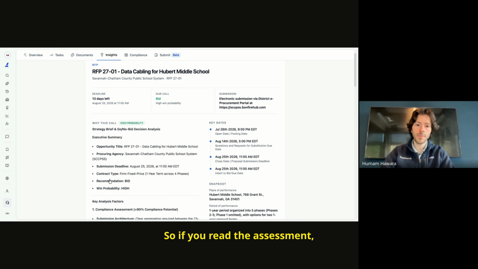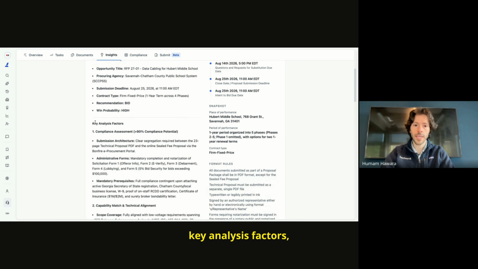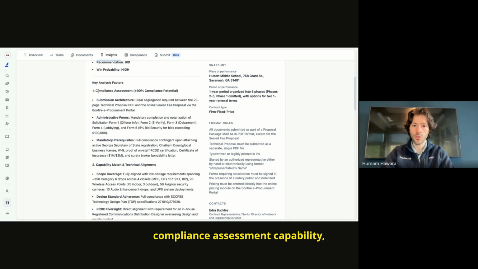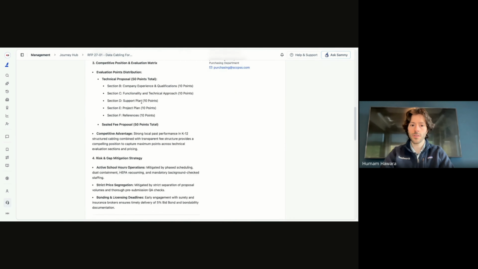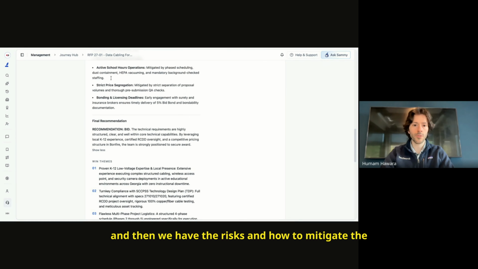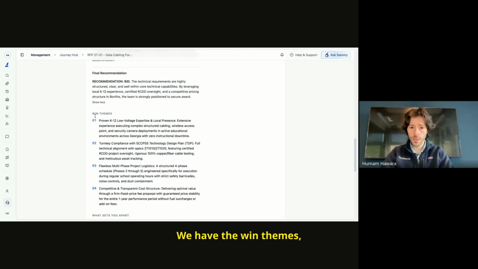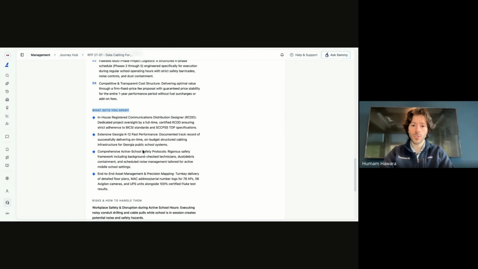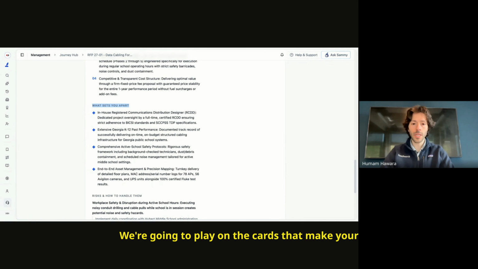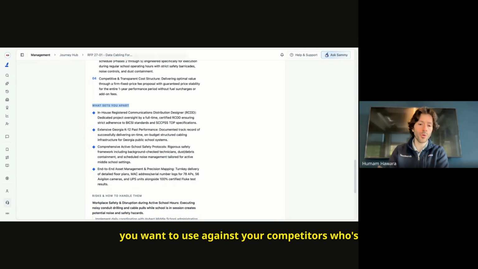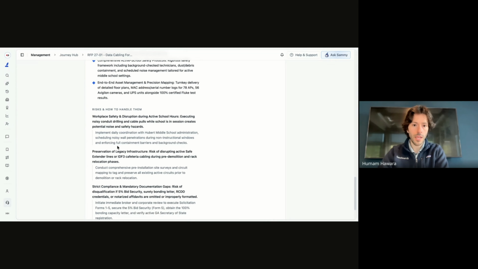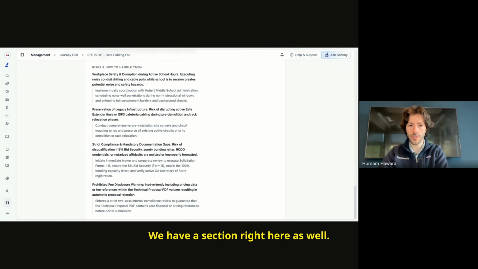If you read the assessment, you have the executive summary, the key analysis factors, compliance assessment, capability match, competitive position, and then the risks and how to mitigate them. We have the win themes, what sets you apart. So this is very important. We're going to play on the cards that make your company unique, and those are the advantages that you want to use against your competitors who are also going to bid on this contract. Lastly, the risks and how to handle them. We have a section right here as well.